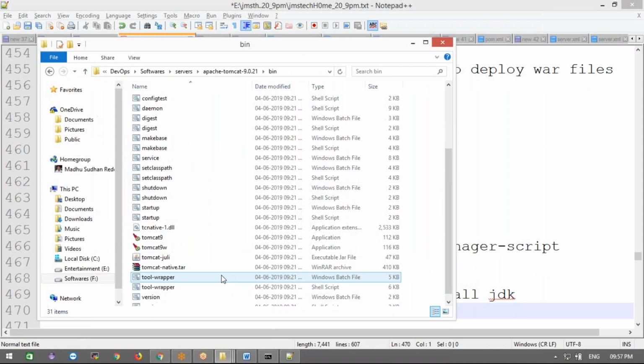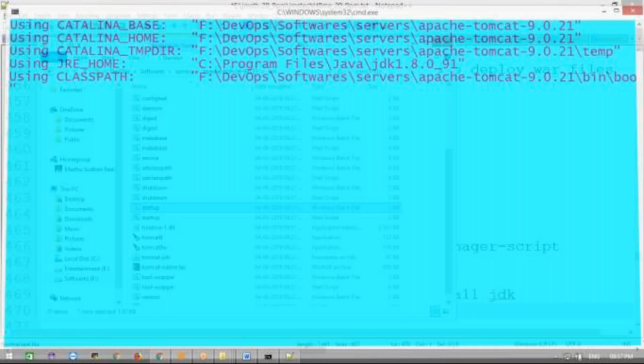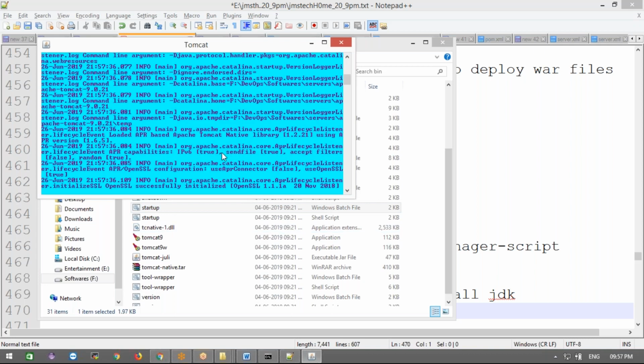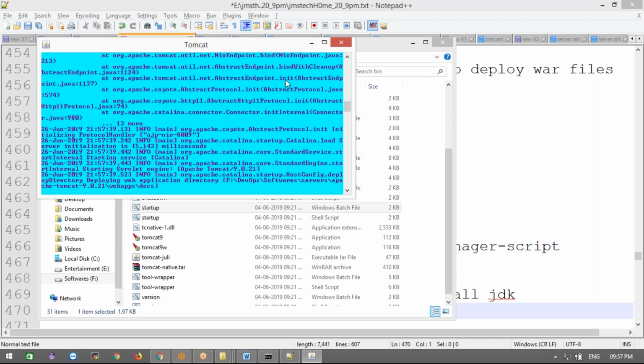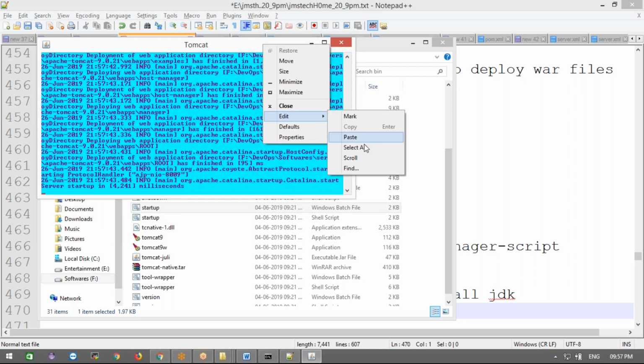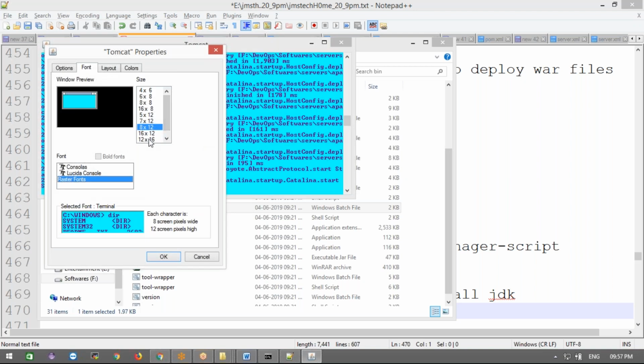What will happen if you double click on the startup file? It will blink and then go away. That's it, it won't start your server. If it blinks like that and doesn't come up here, see, I got an error. Let me increase the font size with bold fonts.